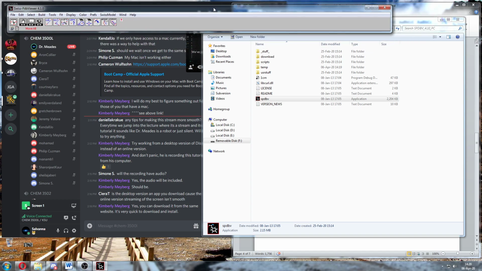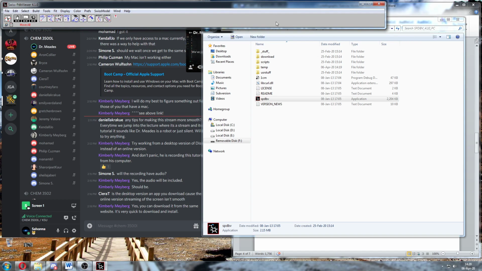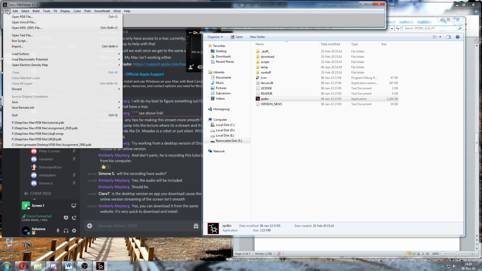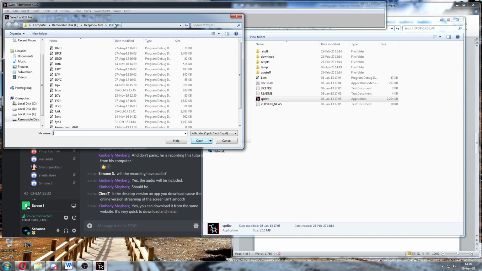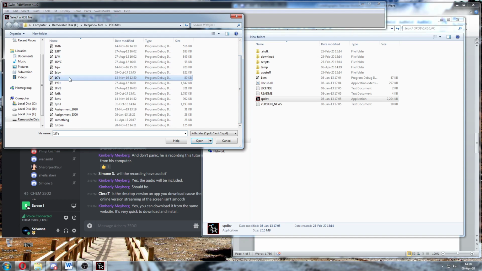this box in the top left corner of your screen, make it cover about 3/4 of your screen. Then go to File, Open PDB File, and I'm in the folder where I downloaded all those files from D2L, right? The ones I gave you, right? All these files you should have downloaded. I have some in here that you don't have, but you should have downloaded all of these. And click on Tutorial, and then click Open.